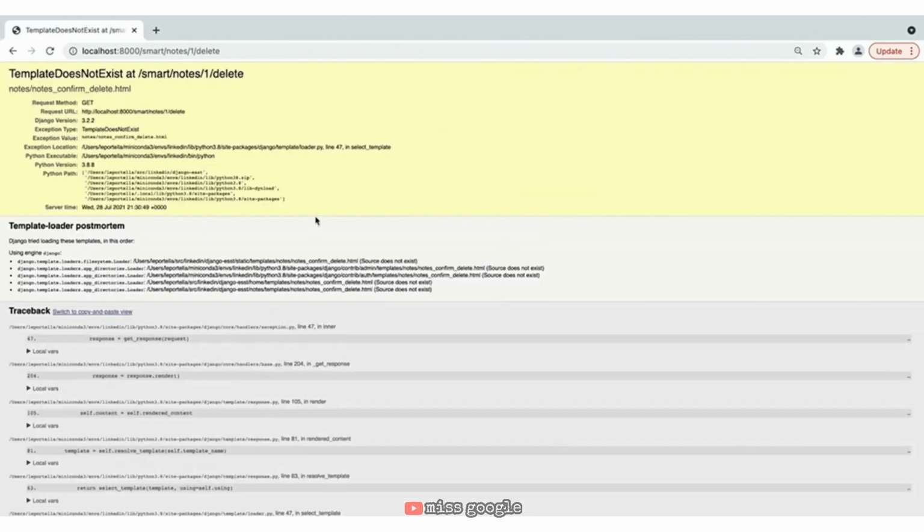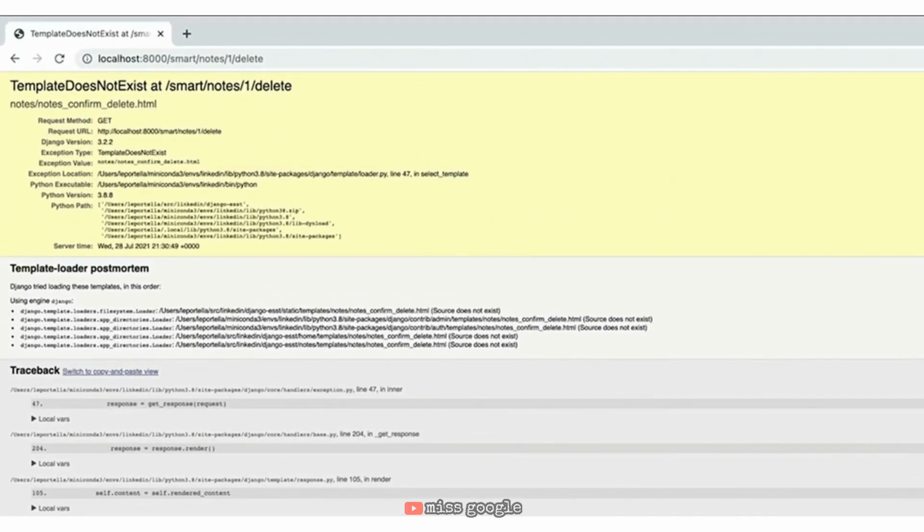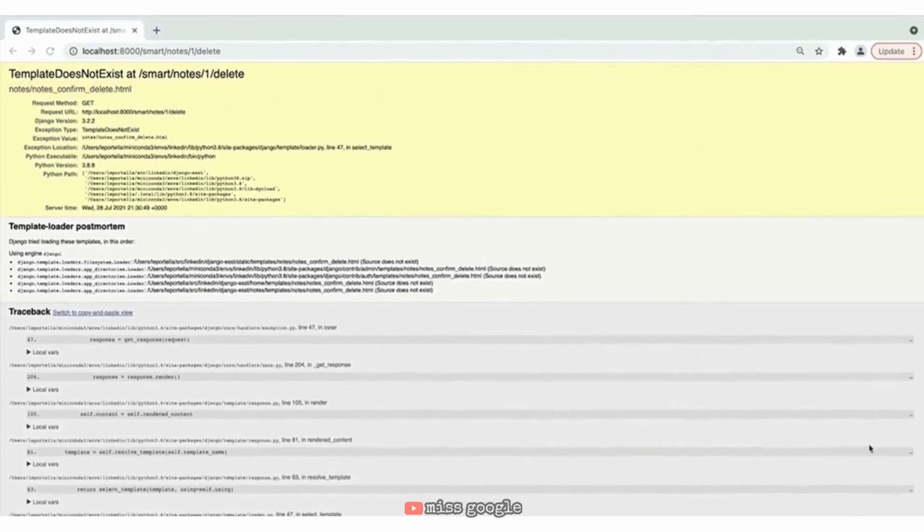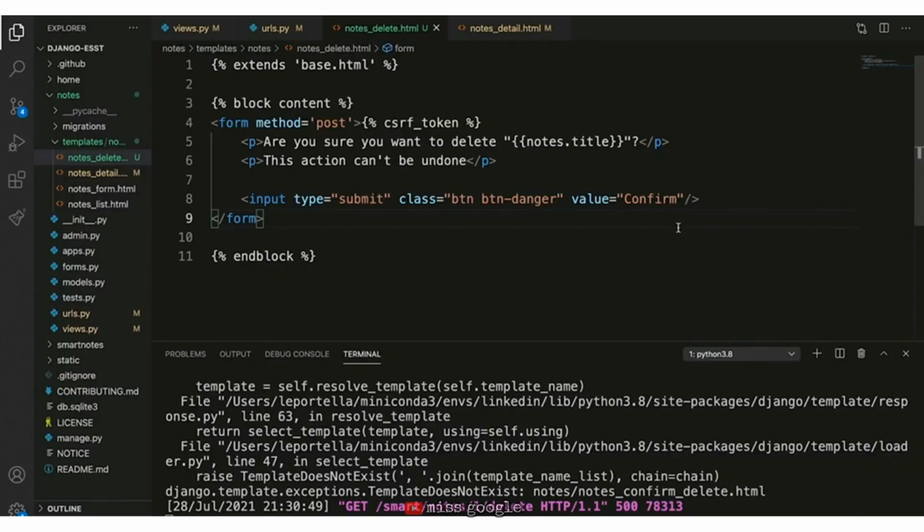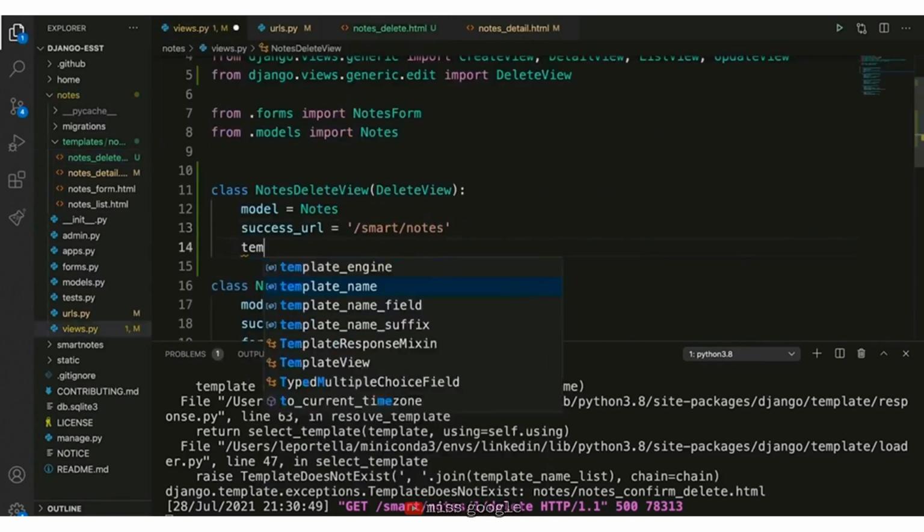okay, we're getting again a template does not exist. We can see here that while it was loading the template, it was looking for a template with the name notes confirm delete. So we have two alternatives here. One is to change the name of our template to match the template that Django is expecting. I prefer to usually add the template name to avoid having to remember which template is related to which endpoint. So we can come back here to the views and add a template name.